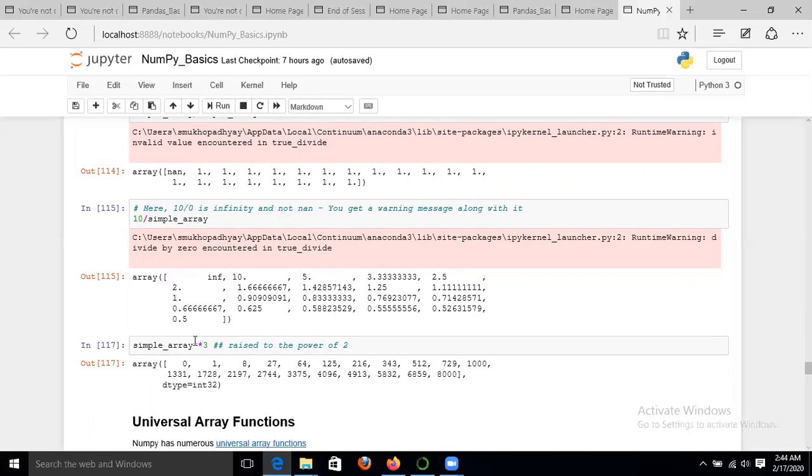And in the same way, with simple array, a single star is considered a multiply, and a double star is considered a power. So here we have power 2, meaning each value in your simple array will be raised to that power. It will give the cube of everything which is there in your array range, right?